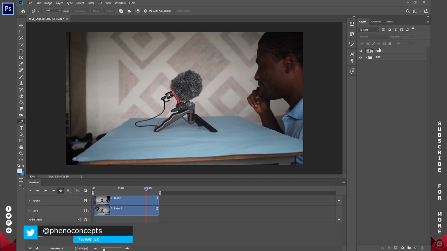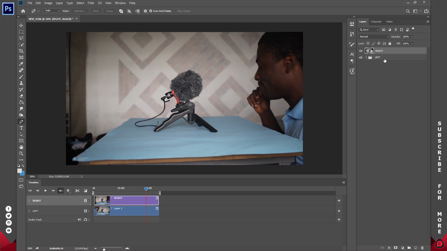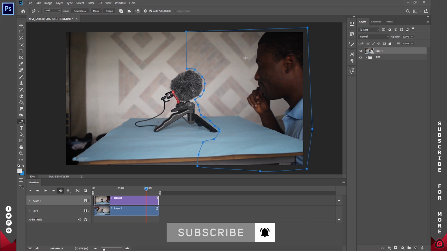Now before you do that, make sure that the layer you're going to be applying the pen tool masking effect is selected. Right click and go to convert to smart object. This is very important. Then again, grab the pen tool, it's P on your keyboard, then just go ahead and draw your mask like so somewhere around here. The same features apply here. Make sure that your background is static or is out of focus enough that it wouldn't affect your video.